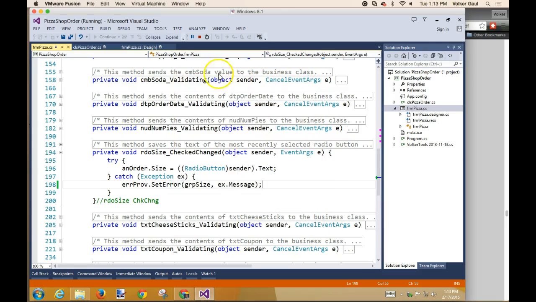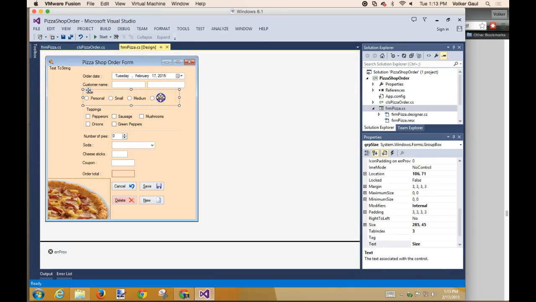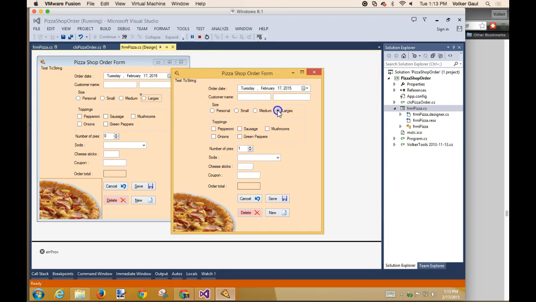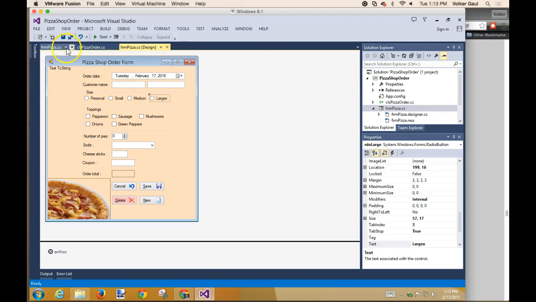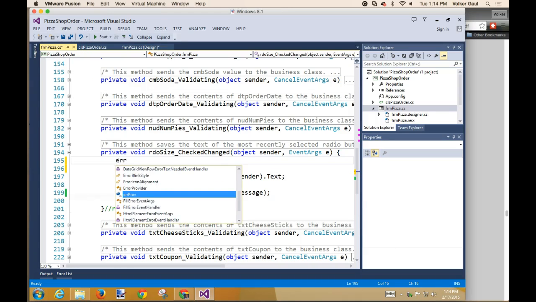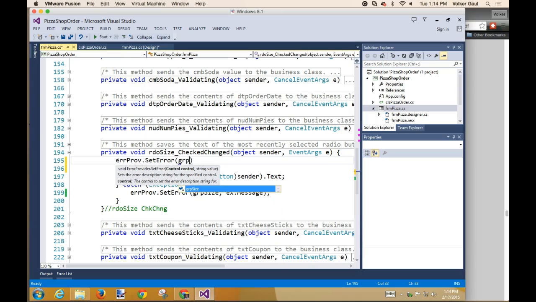And now, just to make sure that everything works properly, I'm going to change the text on this radio button. Run it again, and click that radio button. I should get my error message. Okay, so that works. If I click a different one, it should go away. Whoops. You guys forgot to help me with that. It's your fault. Just like all the others.